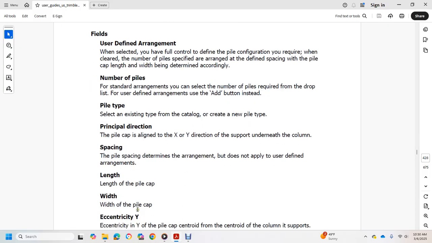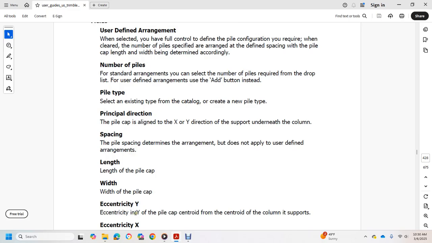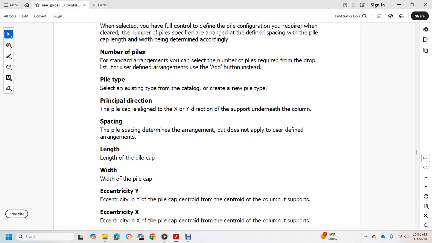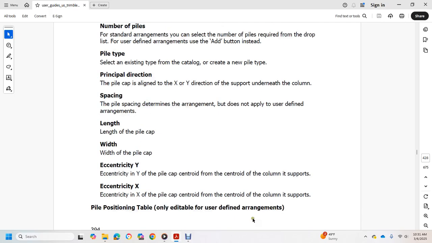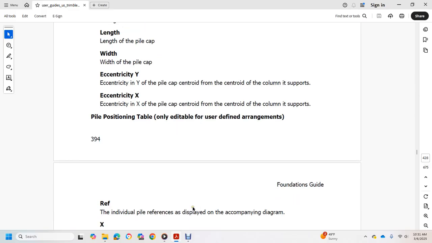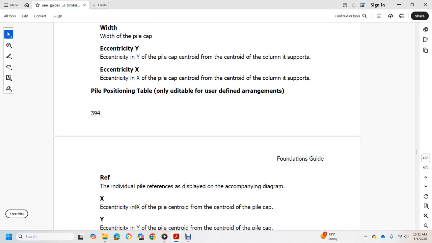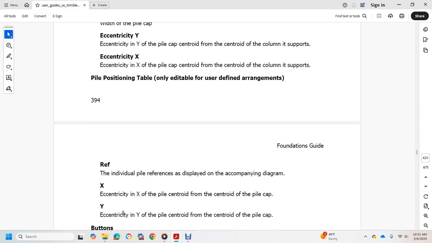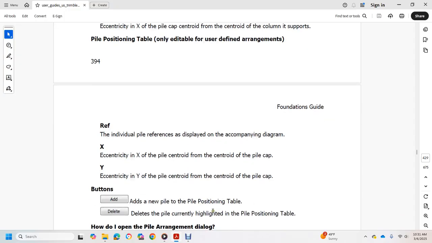Length of the pile cap, width of the pile cap. Eccentric Y: the centroid of the pile cap in Y relative to the column and its supports. Eccentric X: the centroid of the pile cap in X relative to the column and its supports. Pile position table: an editable view of the defined arrangements. The reference of the individual pile is displayed with the accompanying diagram. X is the pile centroid over the pile cap centroid in X, Y is the pile centroid over the pile cap centroid in Y.